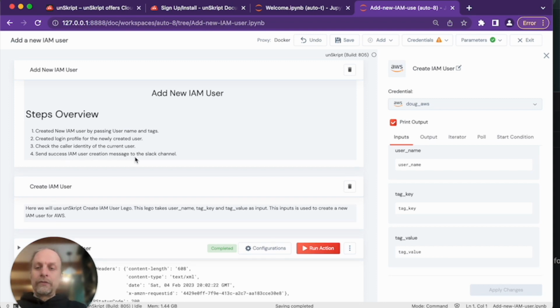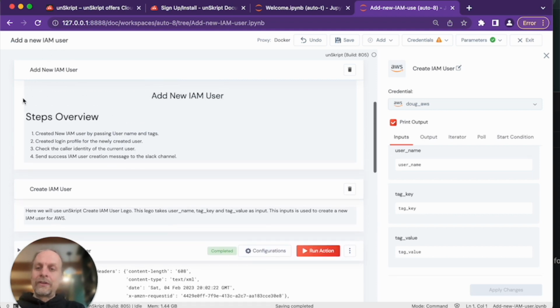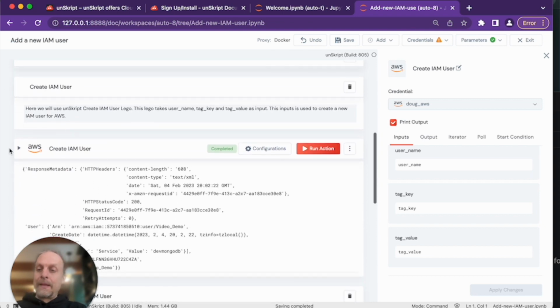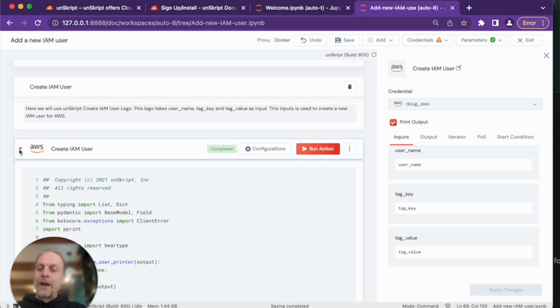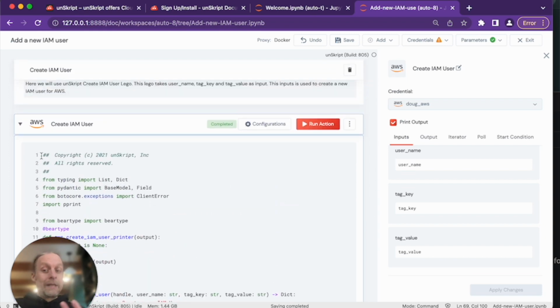So let's walk through these steps. In a Jupyter notebook, we've got these text fields. So this is a text field describing what's going on. This is a text field describing that first step. And here's the first step. And if I open it up, you can see there's Python code that is performing the action of creating a new IAM user.